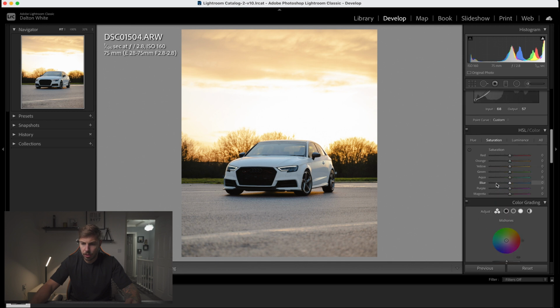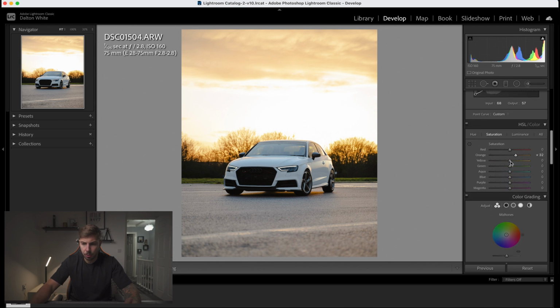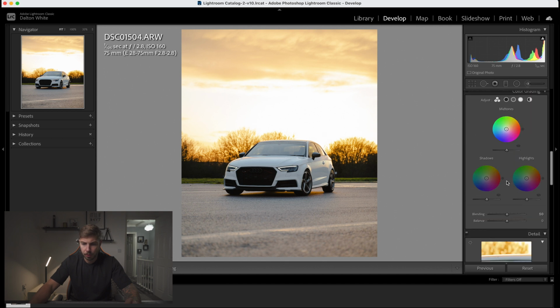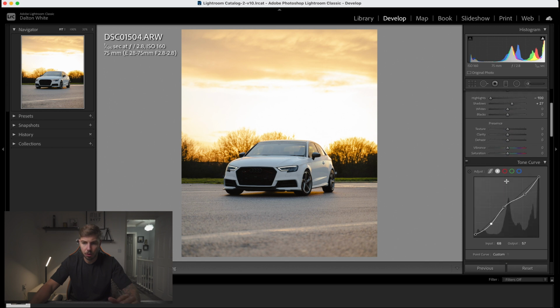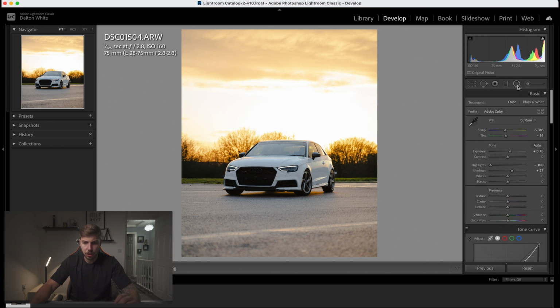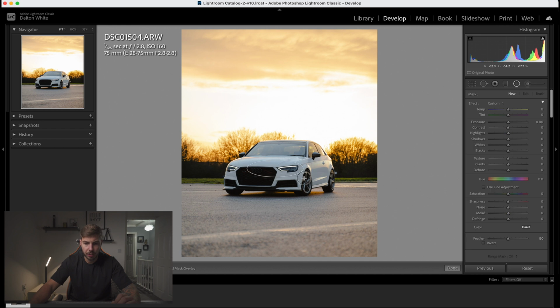Okay, colour. So we want to push the orange. Push a bit of yellow, take some of the blues out, blues out of the car, get rid of all the purple, and that's probably it for that now. So let's move on to making the car stand out a bit. So I'm going to throw a radial filter over it.